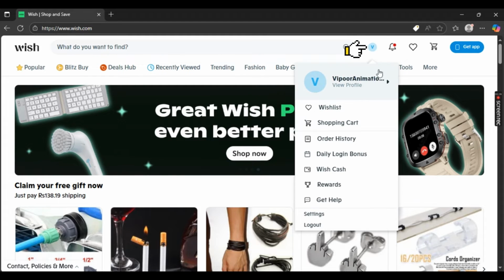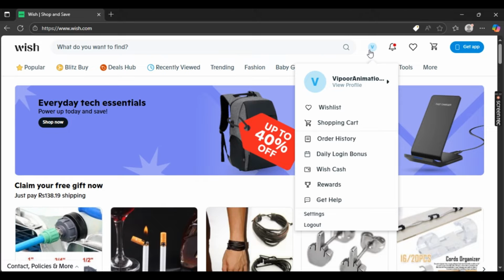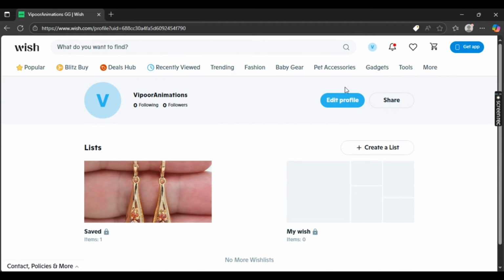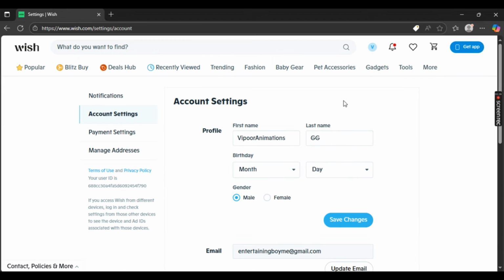So just simply hover on it, and once you're on it here, you should be seeing view profile. Just simply select it, and now once you've selected view profile, here you should see edit profile. Just simply select edit profile, and now you can just simply head towards account settings.